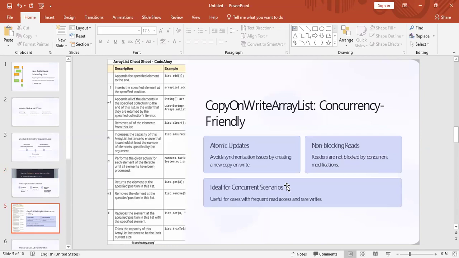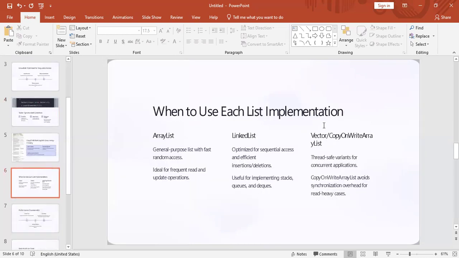And the CopyOnWriteArrayList is a thread safe collection. Its iterator doesn't throw ConcurrentModificationException when multiple threads are trying to acquire a lock on the objects.